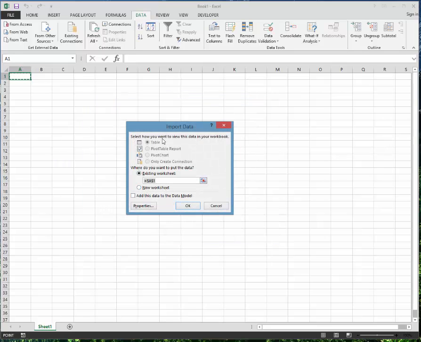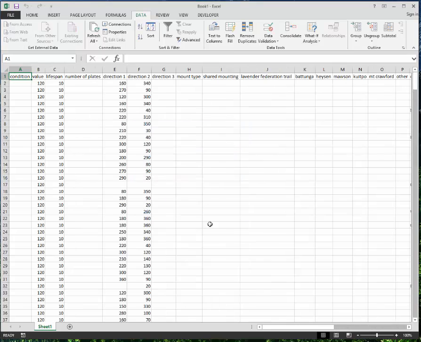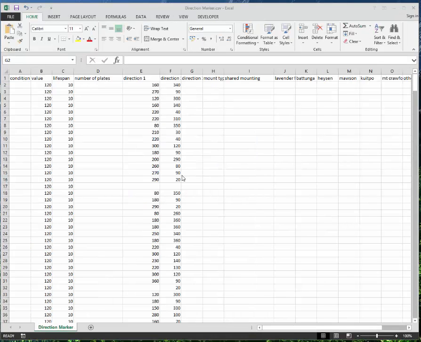If you have the latest version of Excel, you'll also get this last little input dialog box here. Just hit OK. And there we go. We've got the data brought into Excel. So you can see here we have all the same fields that we had before. So the condition of the direction marker, its value, its lifespan, the number of direction plates it has.